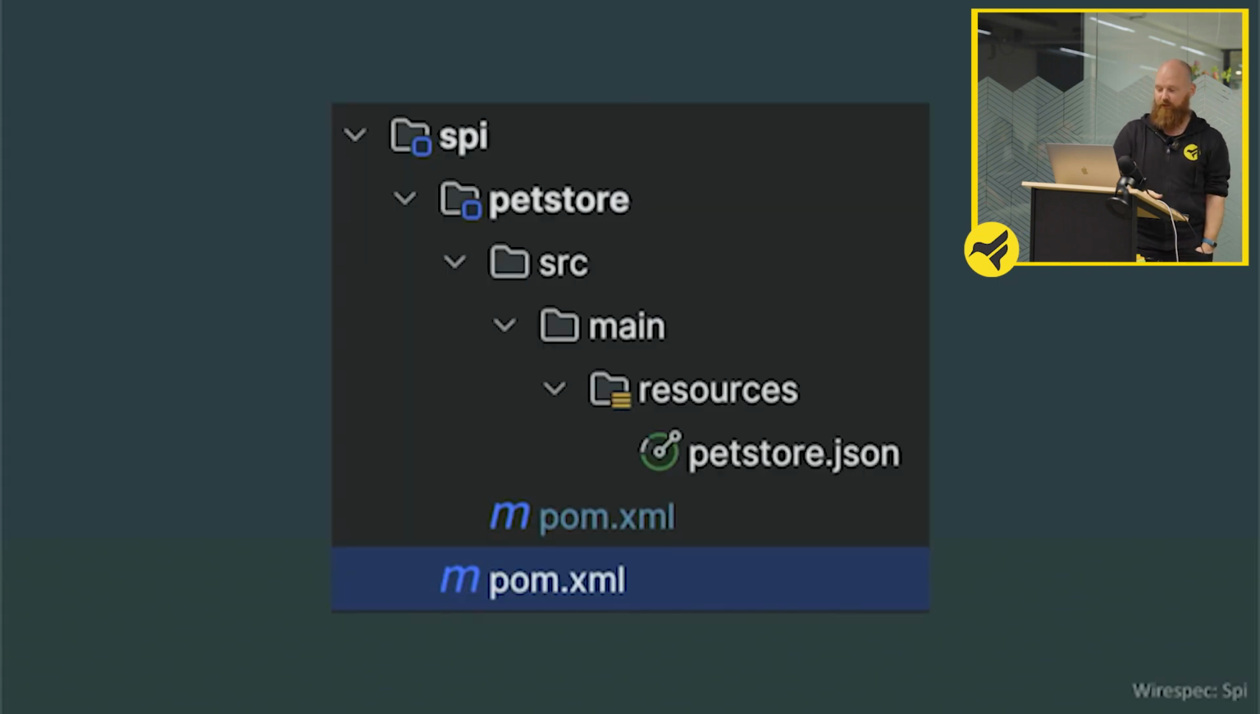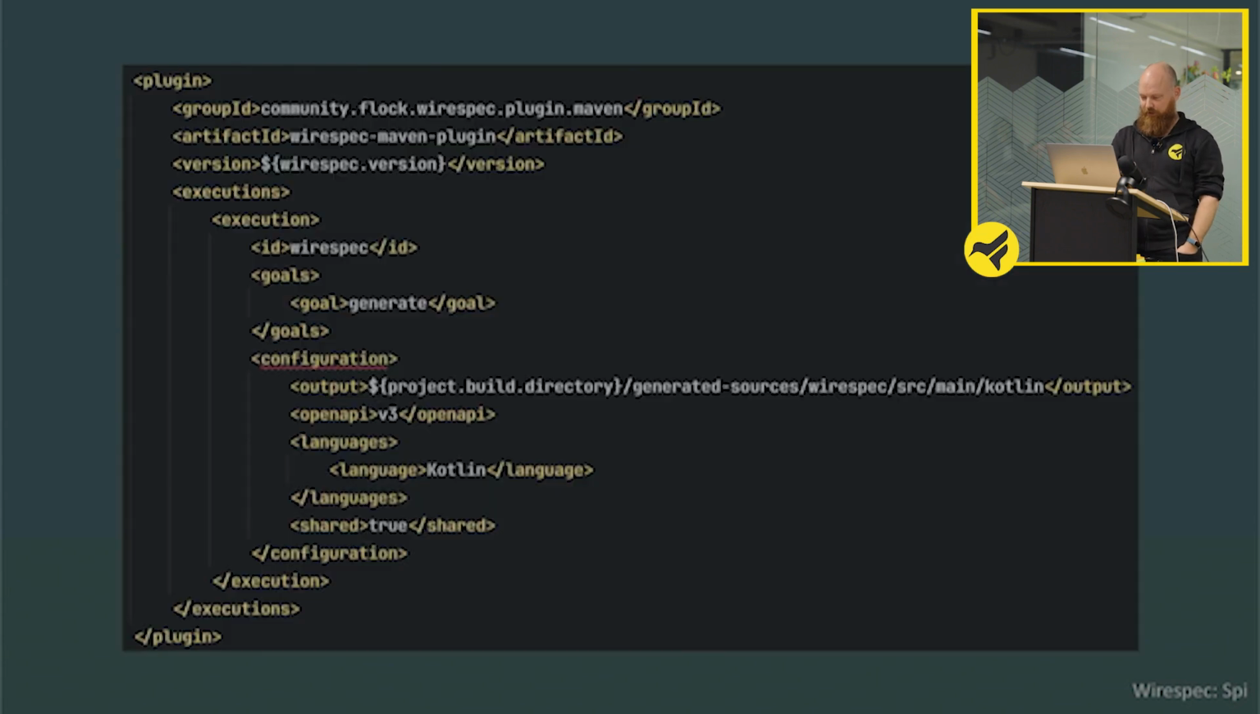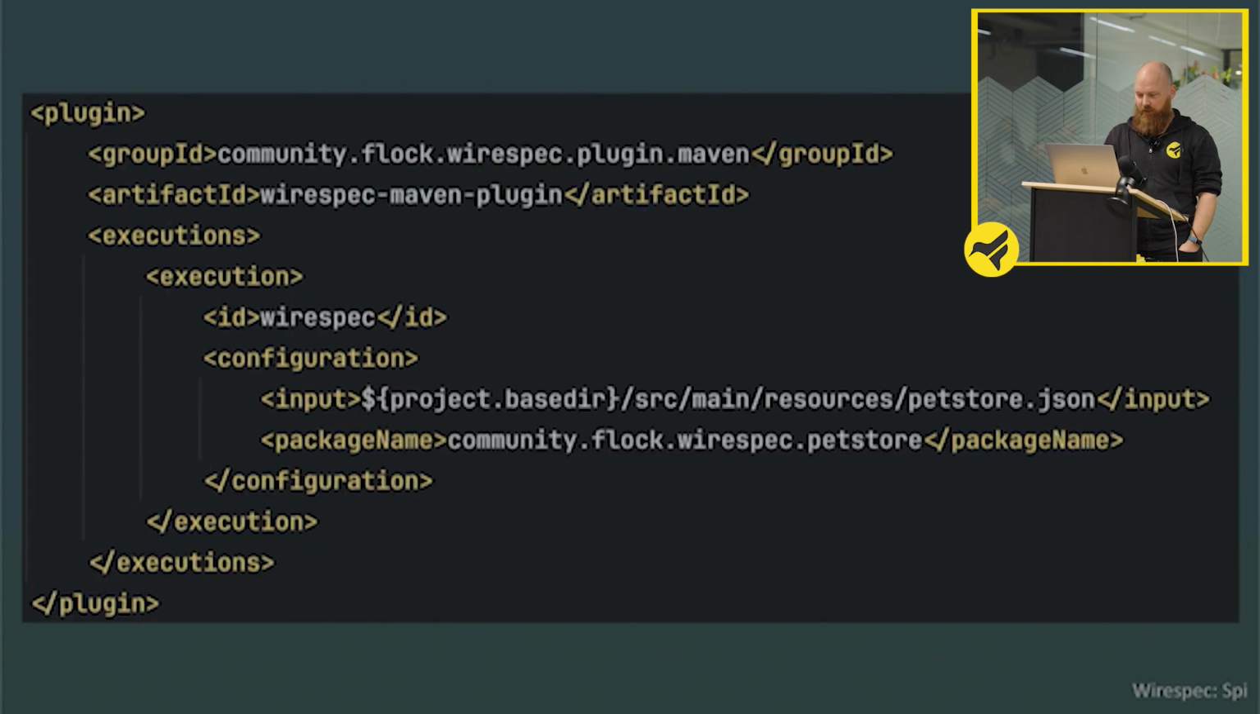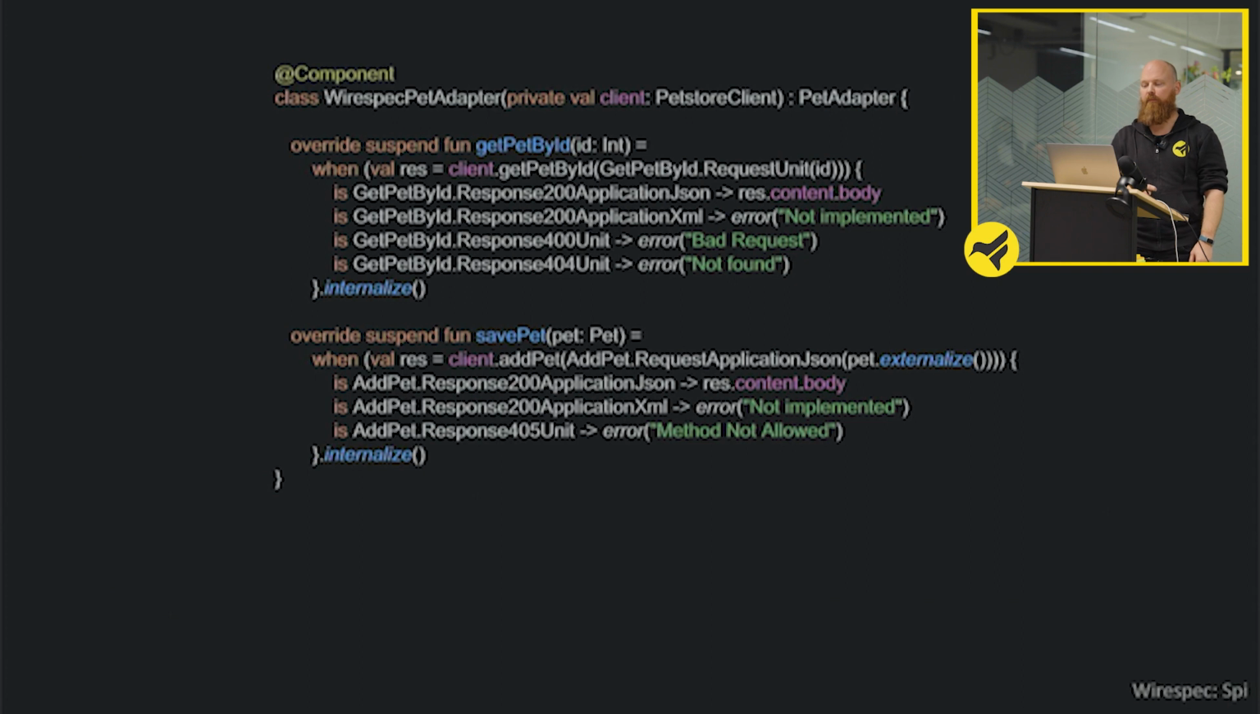So what is WireSpec? Well, it can also have just the same structure. Also with a plugin, you can actually just point to a pet store JSON. And then when you implement your pet adapter, I will show you how to build the pet store client. But then you actually can say, okay, not only the models are created as a pure function, but you actually get on this client a get pet by ID function.